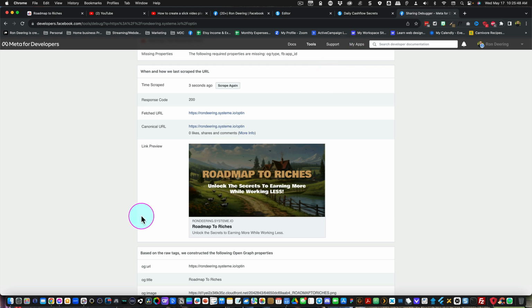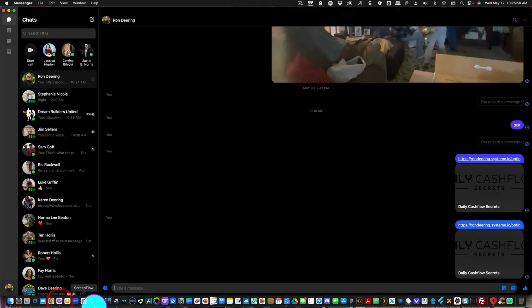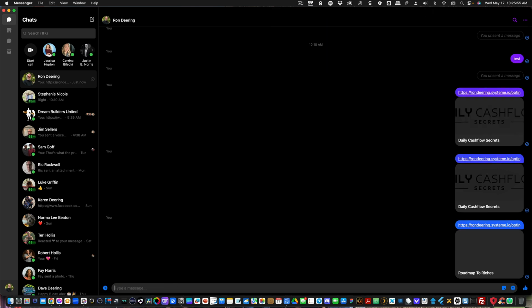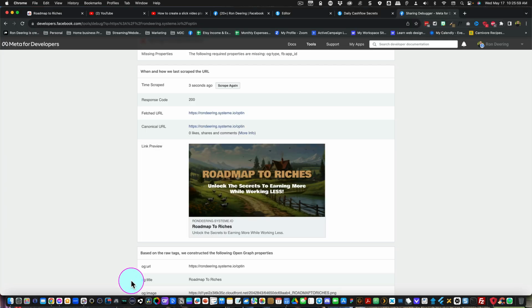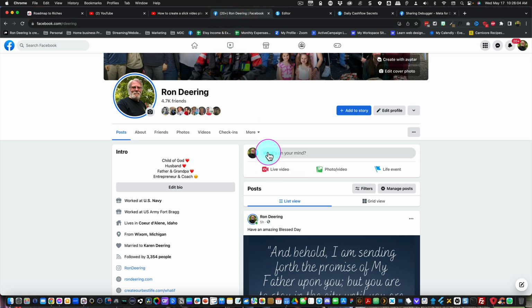Boom. Okay, now it's got all the right information, the right picture, the right title, and so forth. So now let's go back to Messenger. Let's paste it one more time and see what comes up. Nice picture, title, so forth. Okay, let's go to Facebook and see if we can get the same thing.